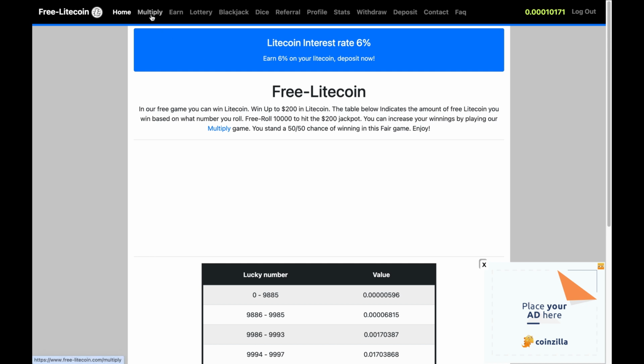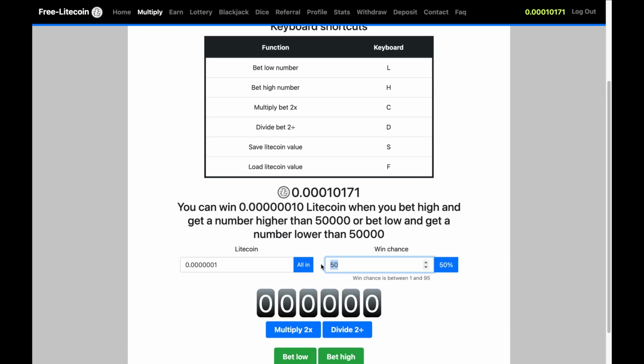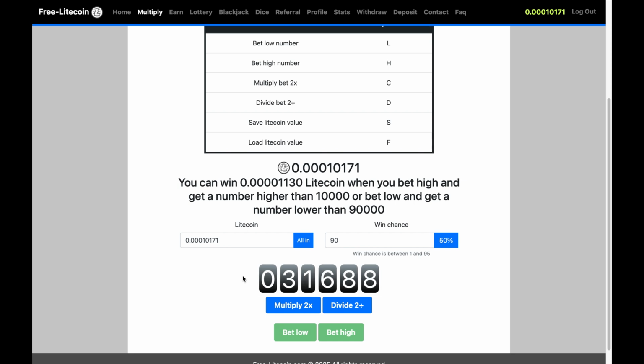Now go to Multiply. Set your win percentage to 90% and bet your max amount twice.